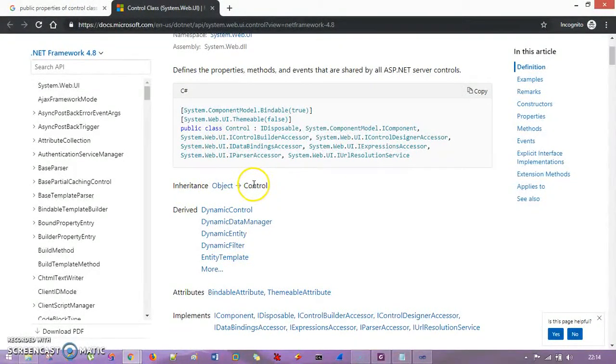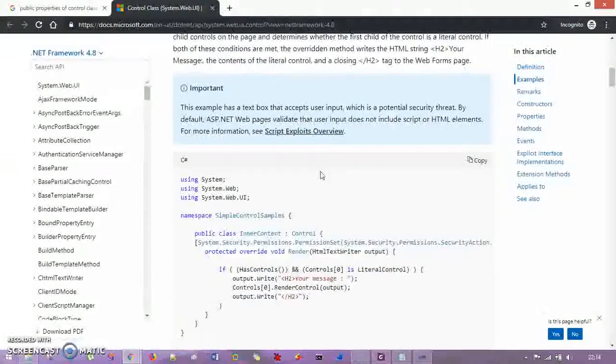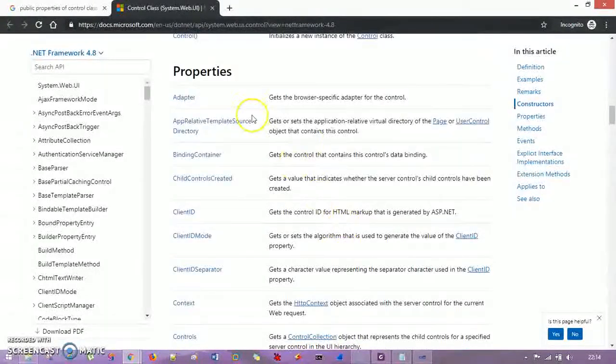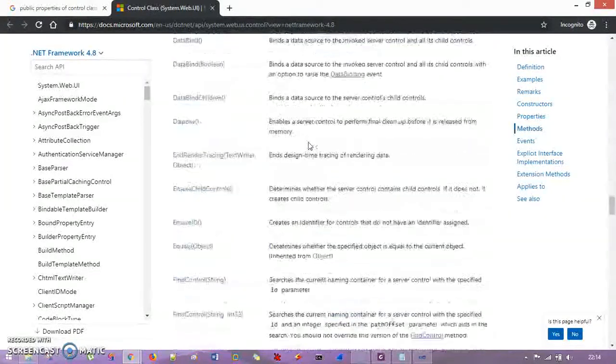So this control class is coming from object, and object is coming from the system namespace. I hope this is somehow clear to you. These are the constructor, which is the control itself. Then we have properties. All of these properties you can use. These are some of the methods.